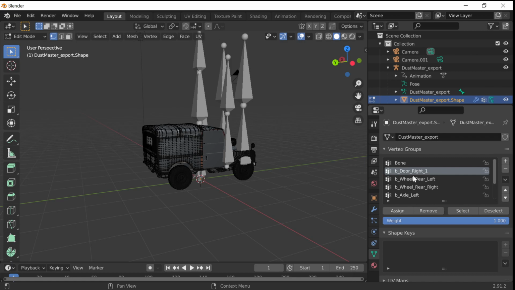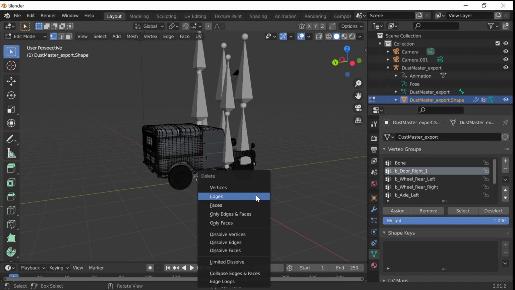We want to delete those vertices because we don't want to have that door that already sits there. So how do we do that? We press the X key. Again, Blender is just crazy. And we're going to select the vertices and delete that.